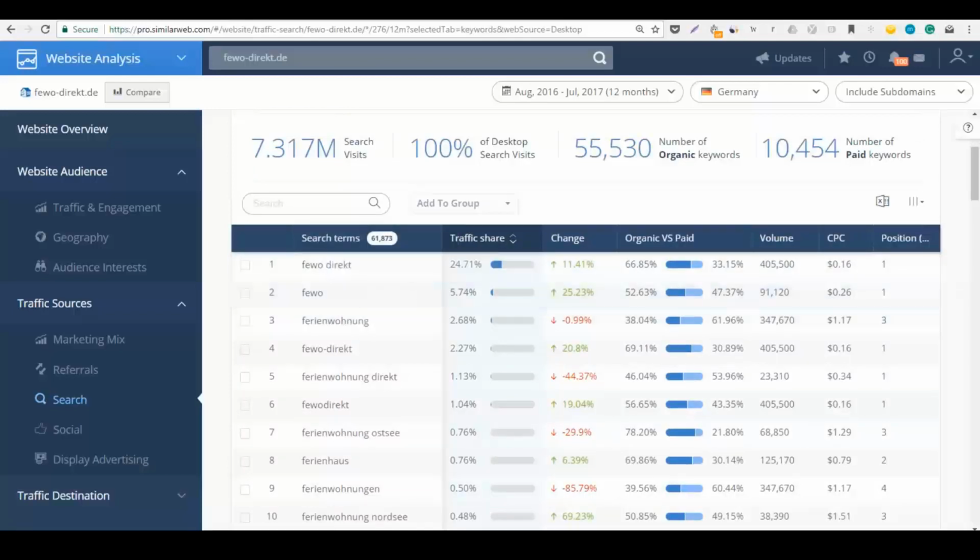So now I'm looking at the list of keywords. Over 60K keywords generated traffic to the website. And we can see that Fear Direct, this is the branded search term, and it's responsible for a quarter of the traffic to the website. And again, the same tactic that I did in referrals, I will do here. Now I'm looking at 12 months, so this is the average for the past 12 months. I want to see what has changed over time.